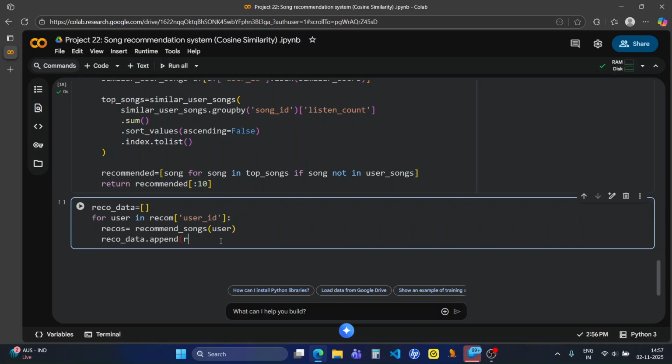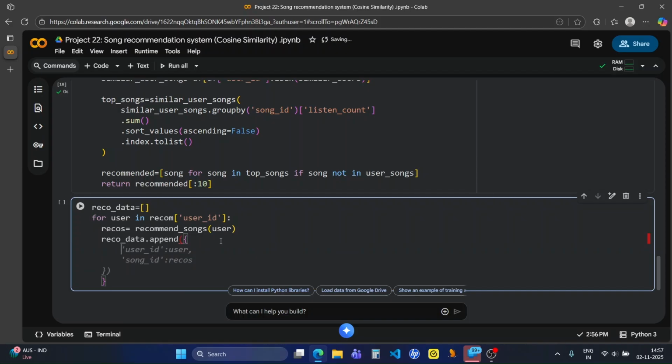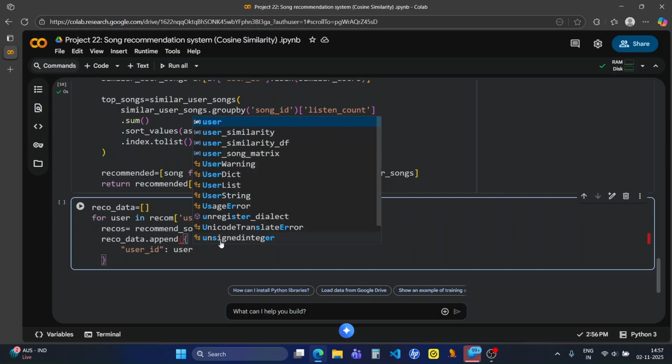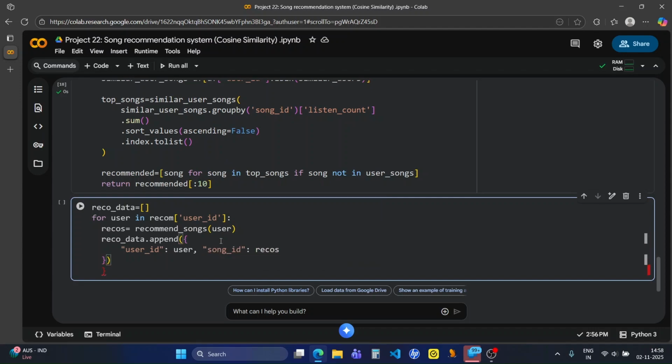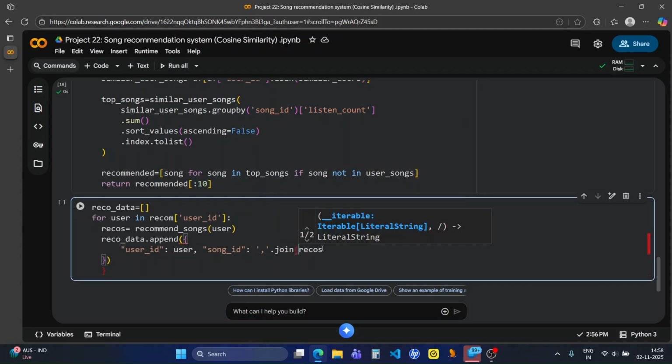Let me make it more readable first, and we will add user id. User id will be equal to user, and we will also add song id that contains the recommendation song id, and we will join it with dot join recommendations. That's all, I think.